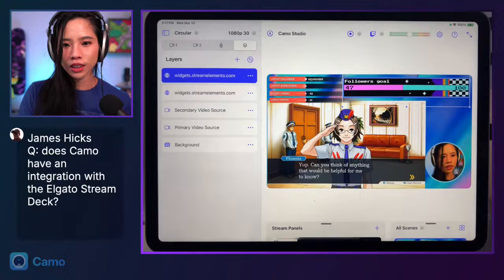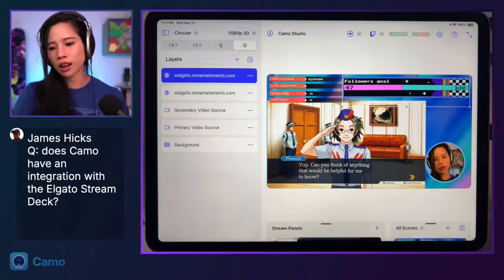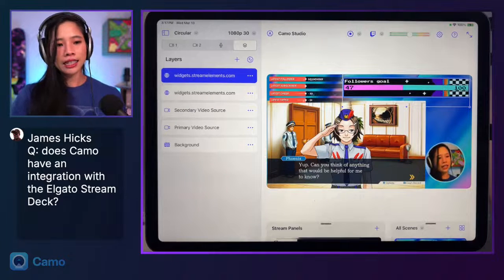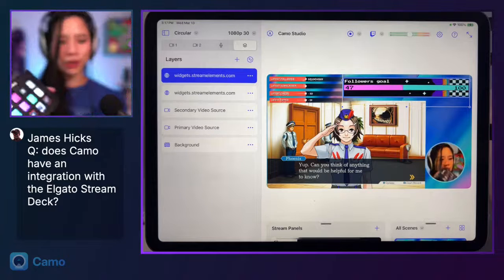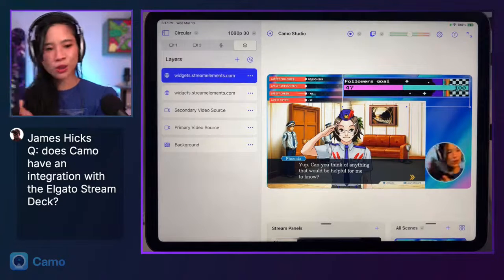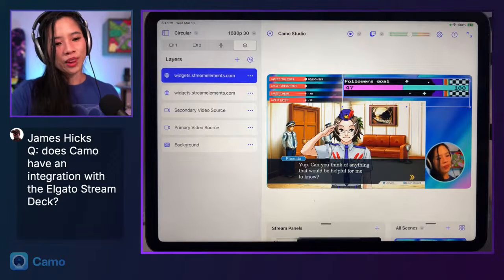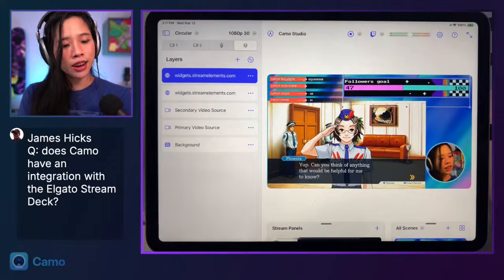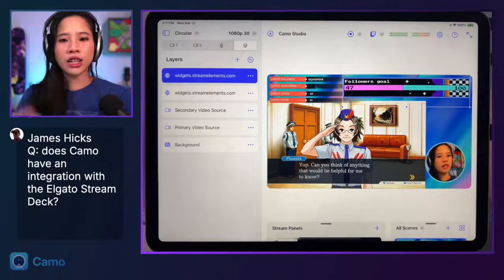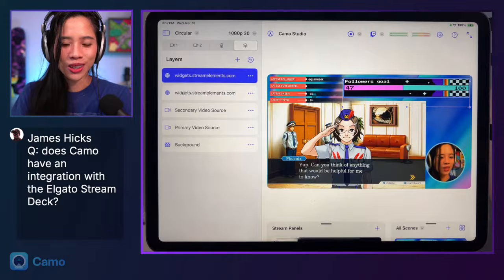James, does Camo have an integration with the Elgato Stream Deck? That is a great question. The answer is not yet, but I am dying for it because I am also Team Stream Deck. My cable is so short, so I can't show my Stream Deck and how I have it set up. But that is a great request, and I am personally internally pushing for this integration to be able to control things with the Stream Deck because I love being able to just push a button.